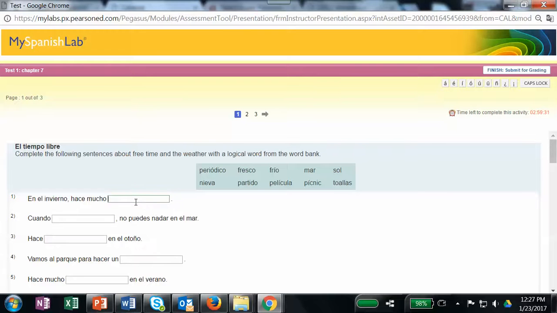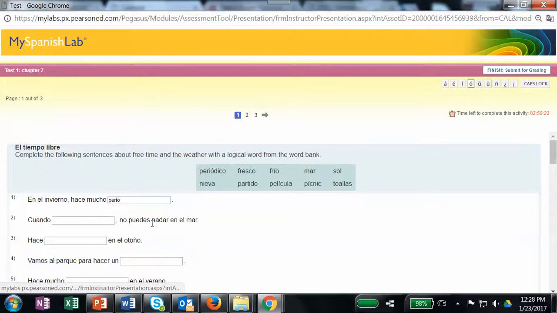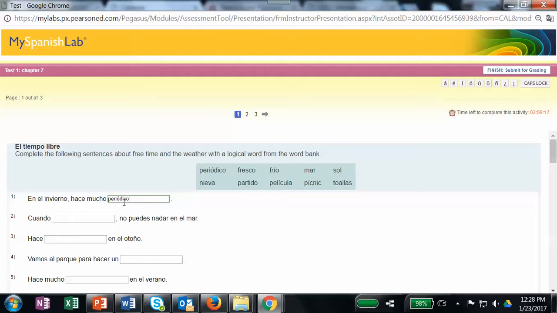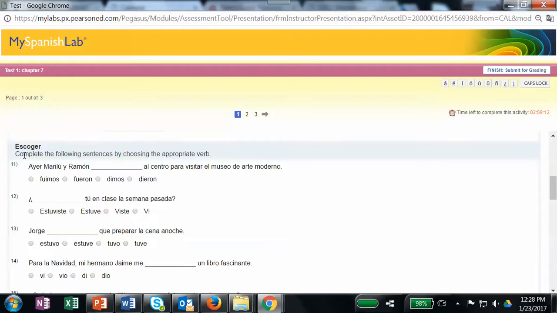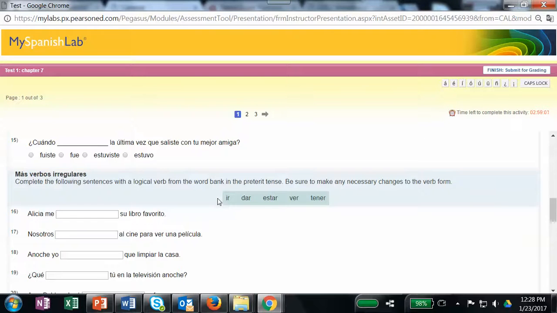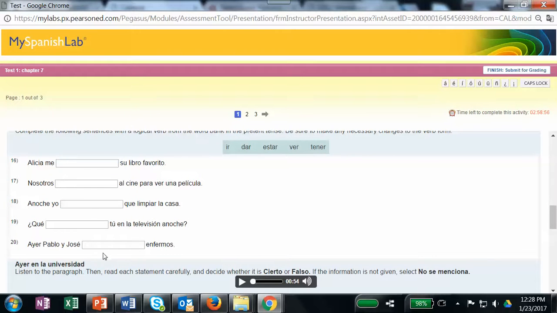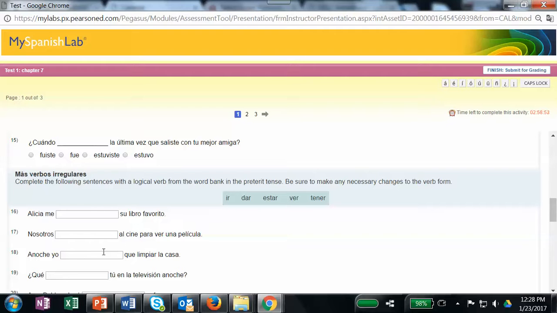So if I wanted to write periódico, then I need to have my accented O. I just click right here and then I get an accented O. And then you would want to click back in the box and you could finish typing. Okay. So then the next one says escoger, complete the following sentences by choosing the appropriate verb. So you've got a few irregular verbs in the preterite tense. You just pick which verb and which spelling best completes the sentence. Just click on it. Here you've got more irregular verbs. You pick which of these verbs would best complete the sentence, and then you would conjugate them correctly.